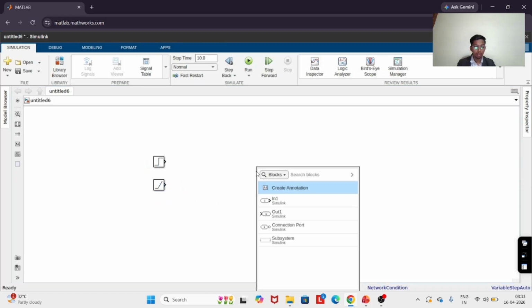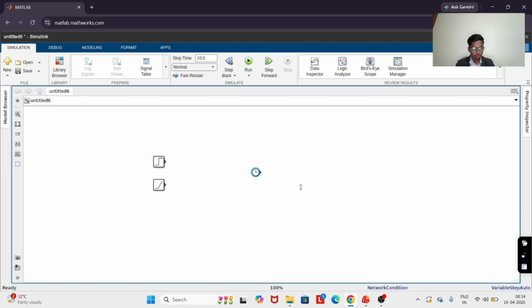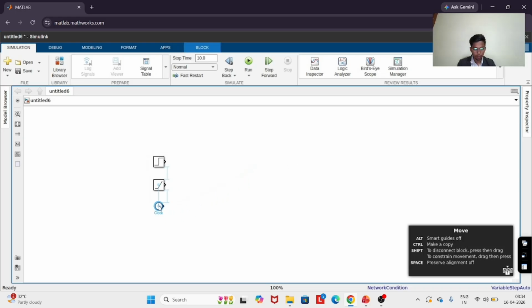After that, in this MATLAB, there is no parabolic input, so we take two inputs to make a parabolic input. So we take a clock block, type clock here, click on it, and press enter. Drag this to the left side.